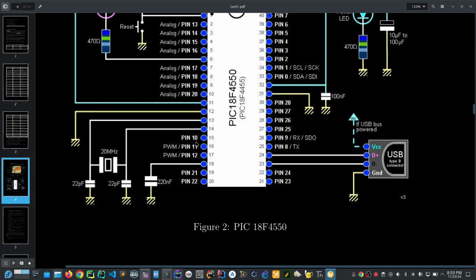We also have other pins. We have our PWM, the pulse width modulation. They are the two pins here. These are our crystal oscillator pins here: 20 megahertz, can be 16, can be 8. This makes use of 22 microfarad, as I said earlier. It can range from 18 to 22 microfarad to get good clock oscillation.